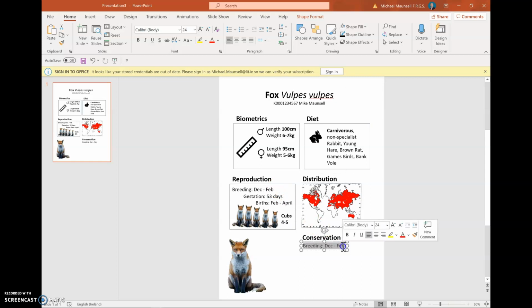And I'll just say, in the conservation part, farmer fox conflict, which there has been conflict over the years. Yeah, I might leave it bold. Move it out here to the side.